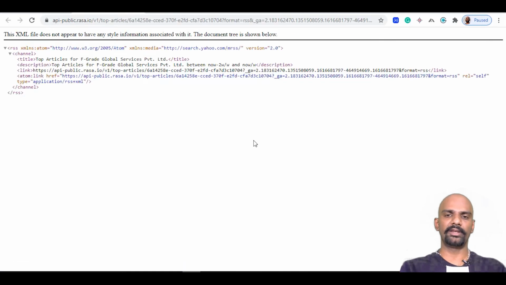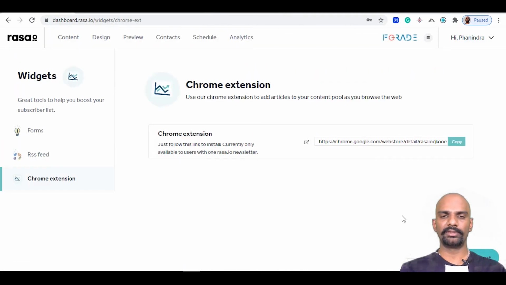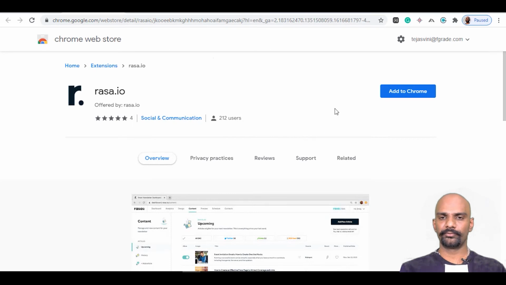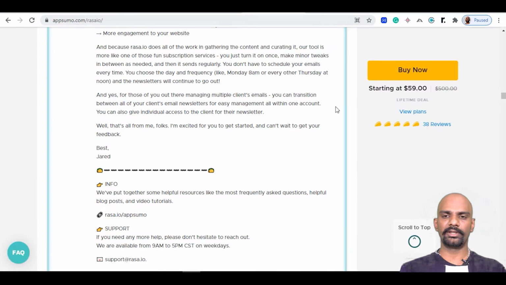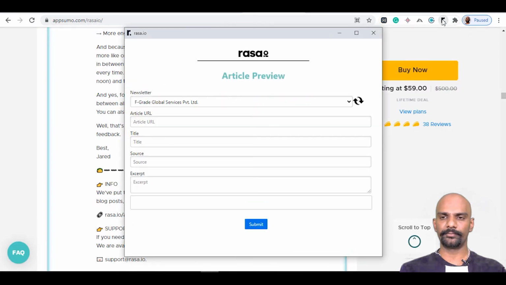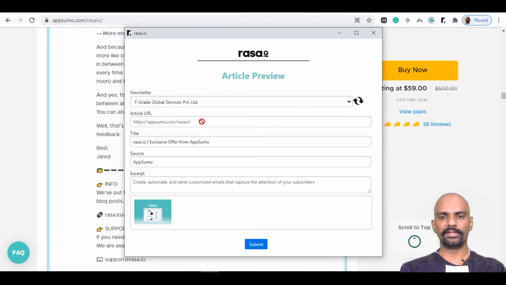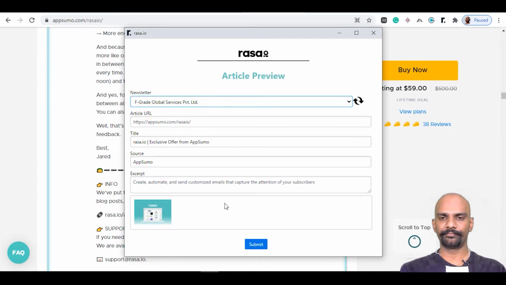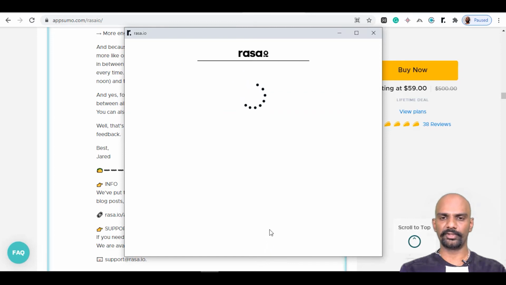The RSS feed, this is a dedicated RSS feed of all my data within rasa.io. And there is a Chrome extension. We can even manually pull the content from the Chrome extension to rasa.io. Okay, you can search for it, or there is a link available. Click on add extension, and then after that you need to log into the account. Okay, I'm trying to take this particular page content into rasa.io. Select it and then click on submit. This is automatically stored into the rasa.io content section.